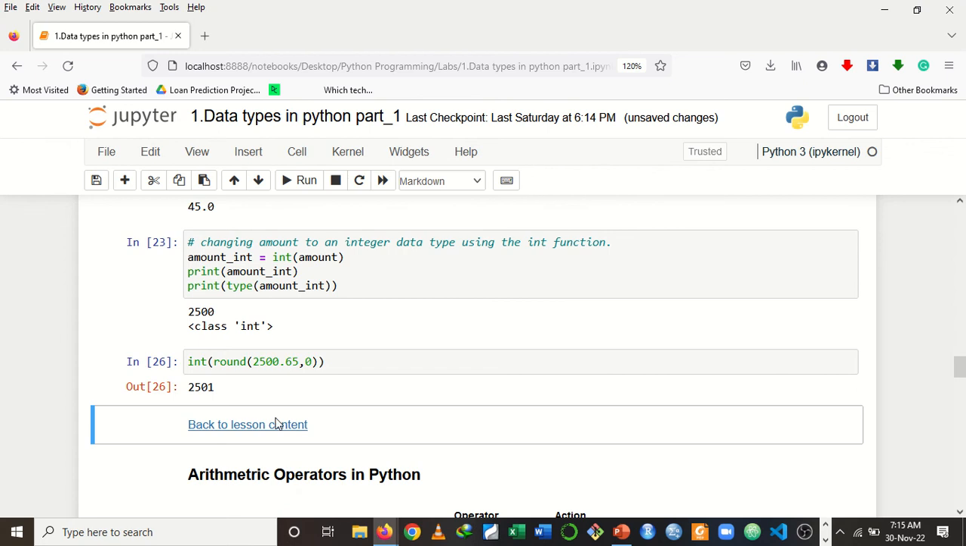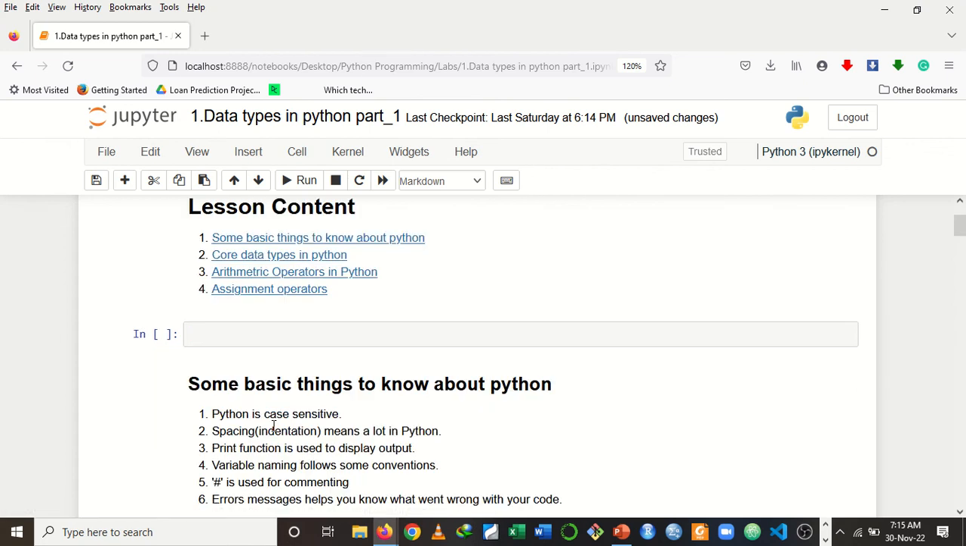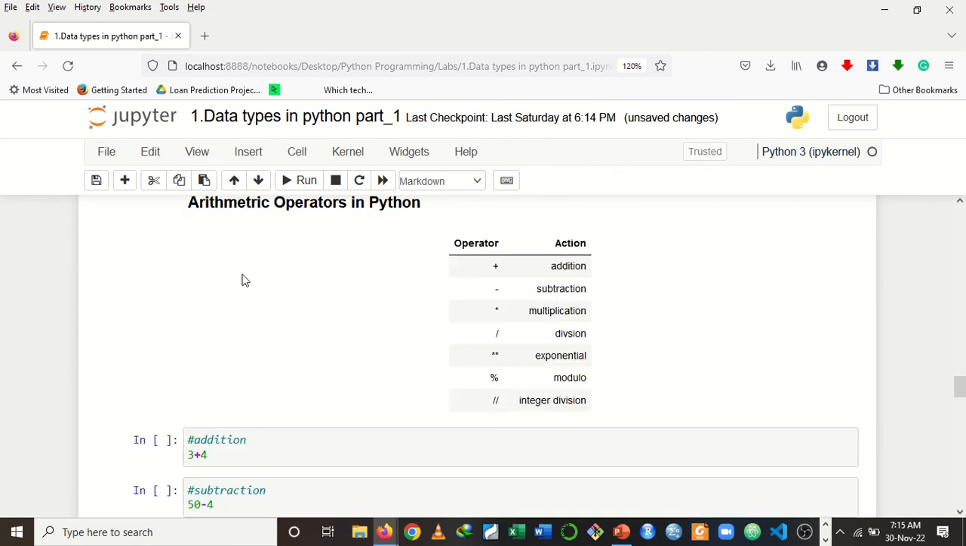Great. If you go back to our lesson content, you realize that we have two more things to cover. We have arithmetic operators and then assignment operators. So let's move straight to the arithmetic operators.